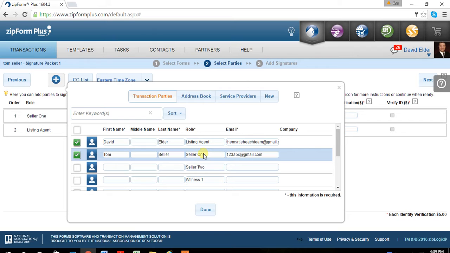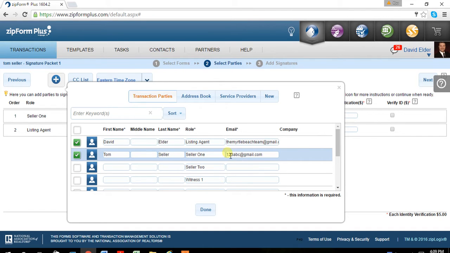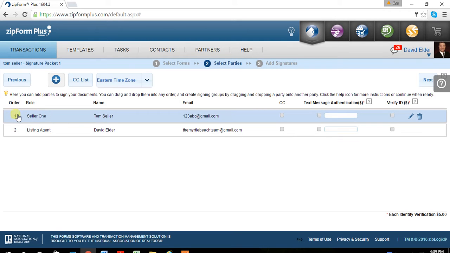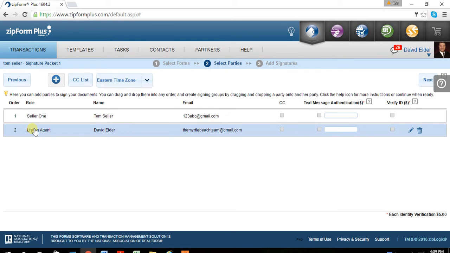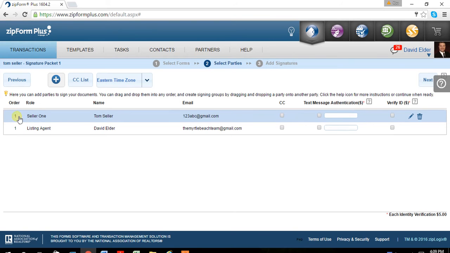Based on these documents, if I was doing the purchasing with two people, you're going to have multiple names here. You can use the same email address for buyer one and buyer two, or seller one and seller two. They will just be emailed at separate times. Then we choose done. At this point, it says that seller one will go first and listing agent will go second. You can actually left click on the mouse, pull it up there, and this will change the order so that both people are emailed at the same time.